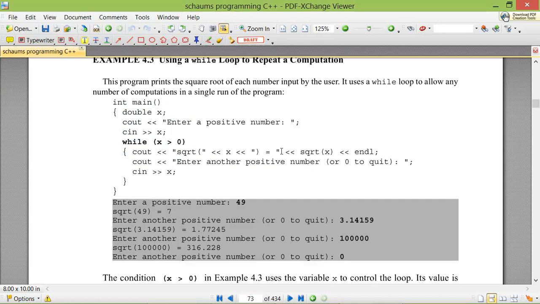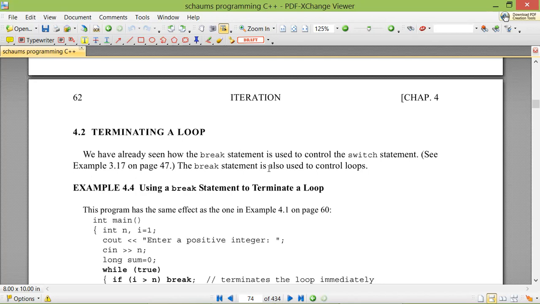I think we don't need to run this example. I hope you understand these things.